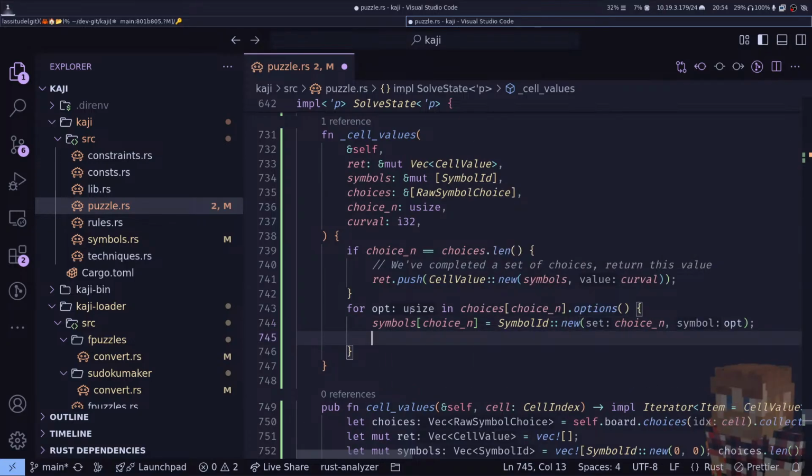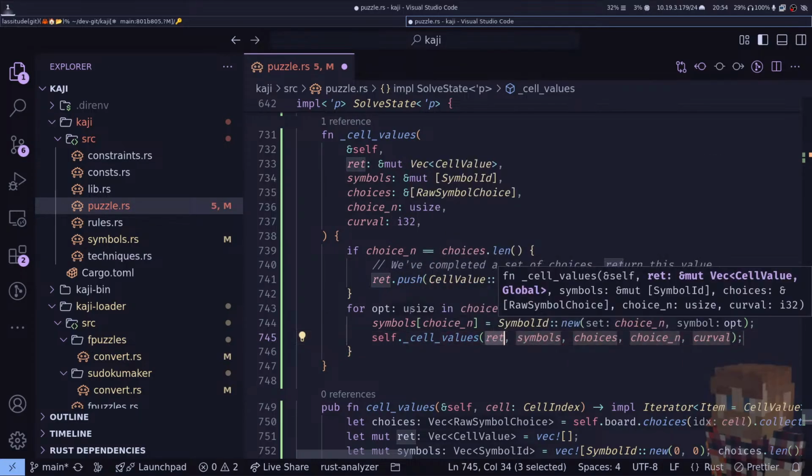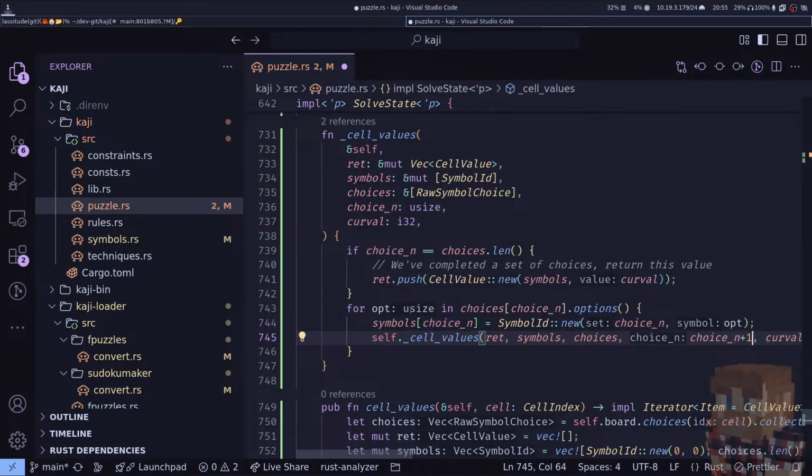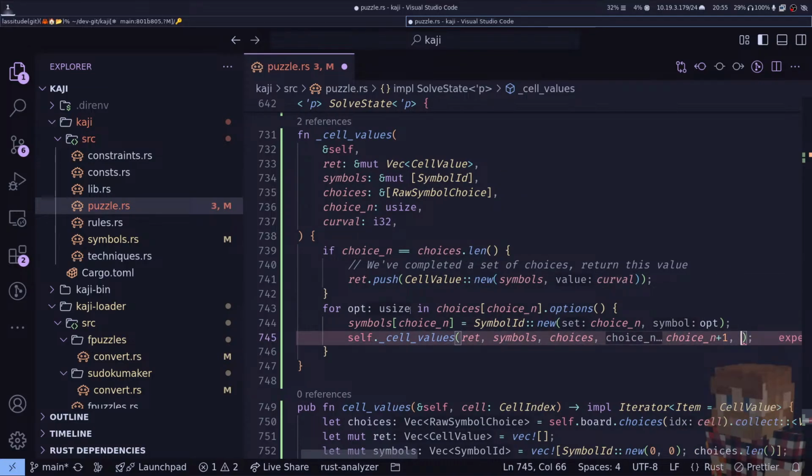So that is, at this point in the chain, this symbol is what we're choosing. So we've made our choice, as it were, for choice n. And then what we're going to do is we're going to go self.cell values. We continue to pass ret. We continue to pass symbols. We continue to pass choices. We're going to pass choice n plus 1. And we are going to apply this symbol's value to curval.